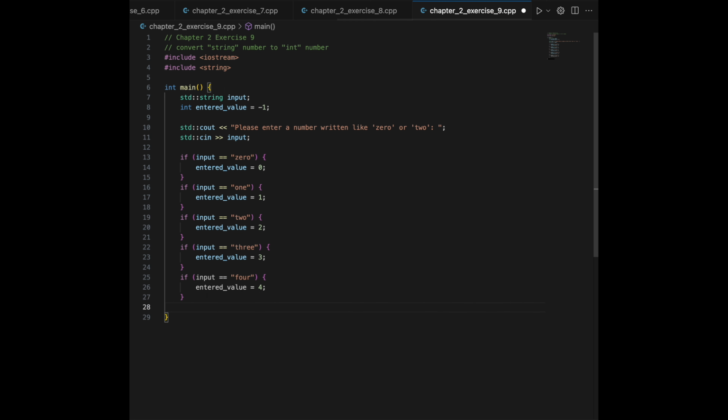And then what we're going to do is like this: if entered value does not equal -1, then we know that we parsed a valid value. So we'll write it out, standard cout. We'll do it like this. Input is equal to entered value. And we'll terminate.